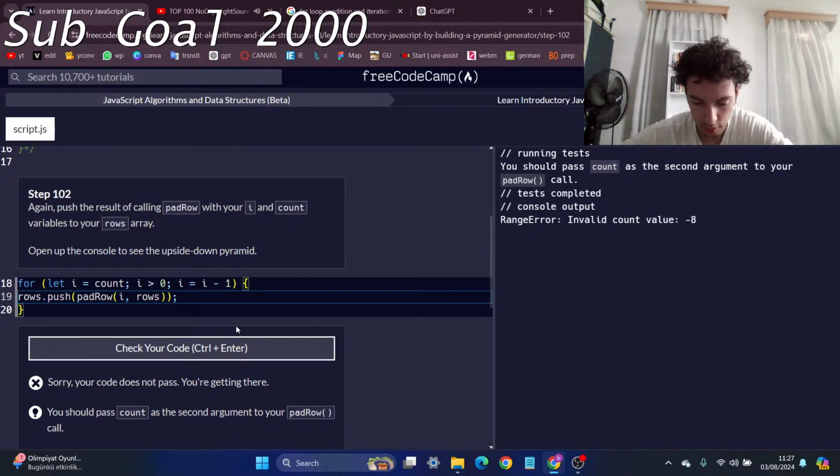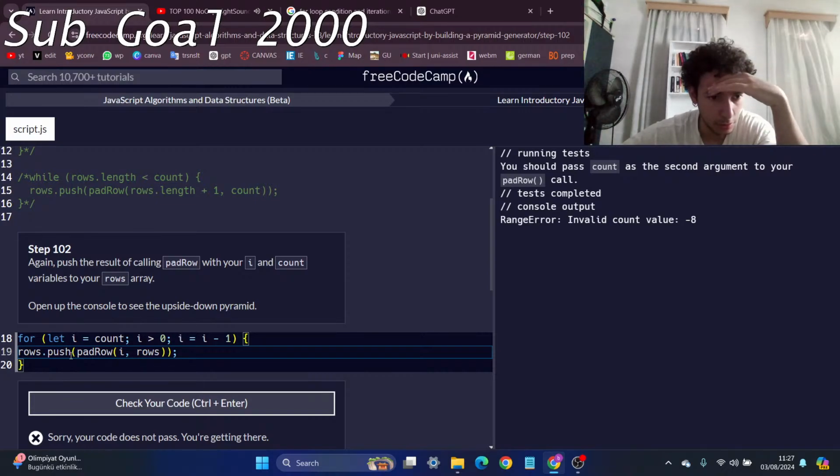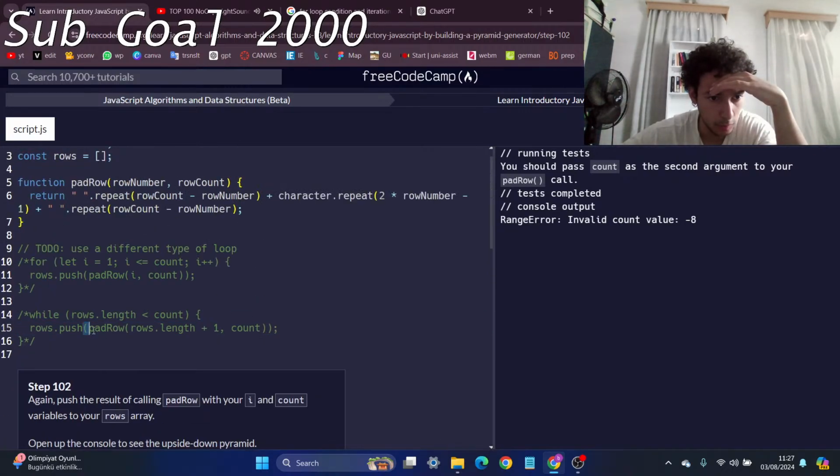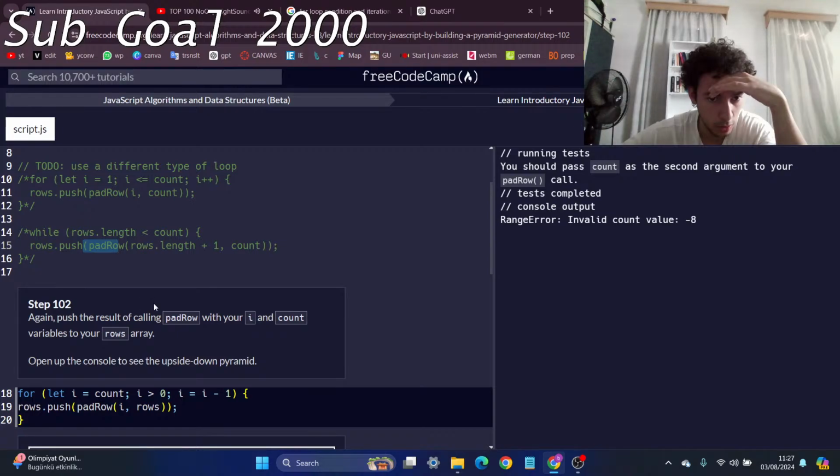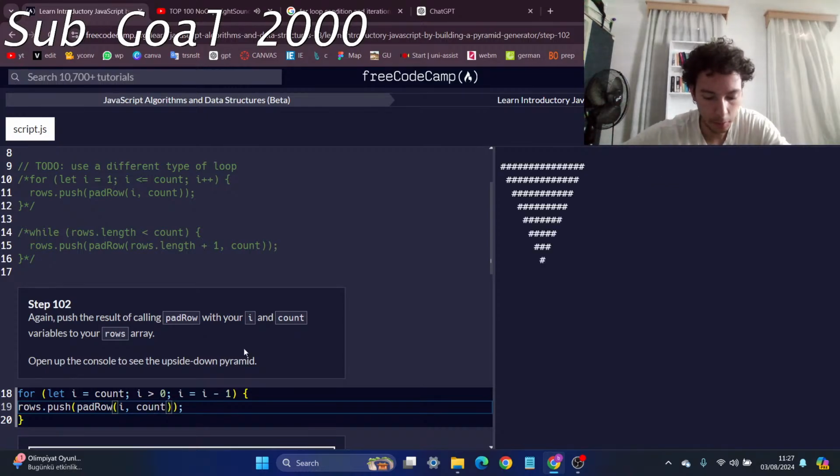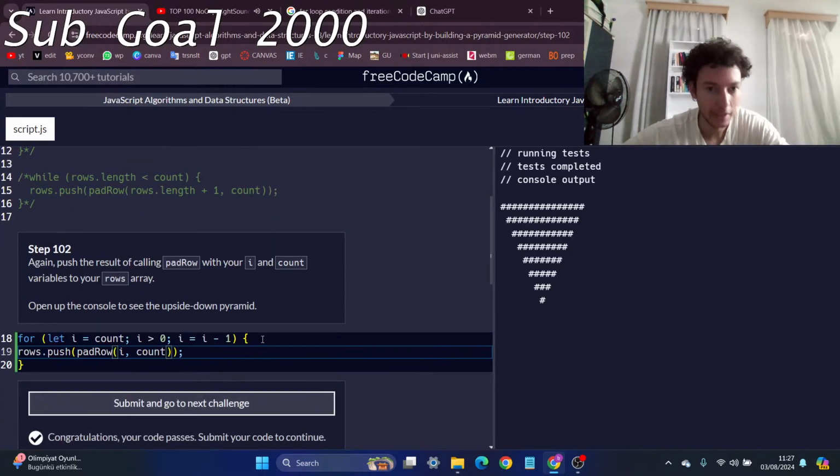Hmm. I thought I was going good. So rows dot push Padro. How did I push Padro? The parentheses are correct, I think. Padro, we're calling the function and then we're defining the parameters, I and the count. Oh, I just saw it. I'm gonna look at the comments. Yay!